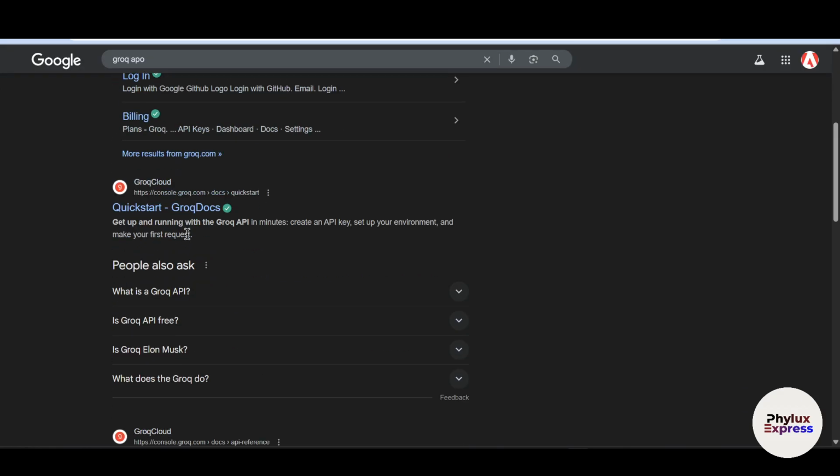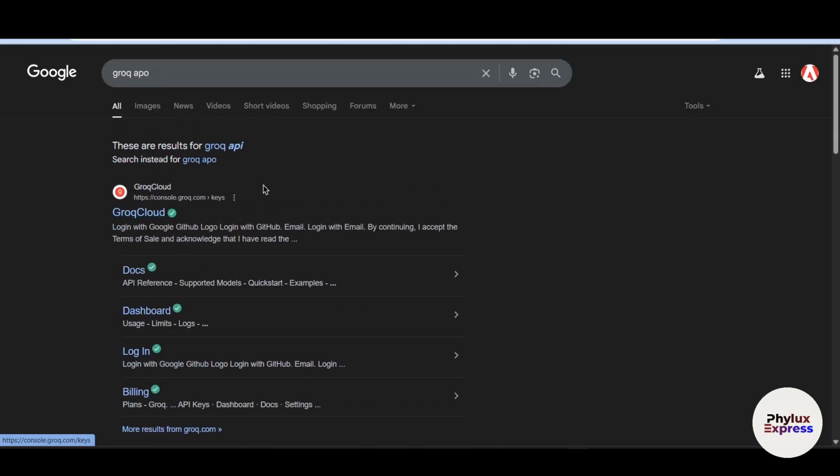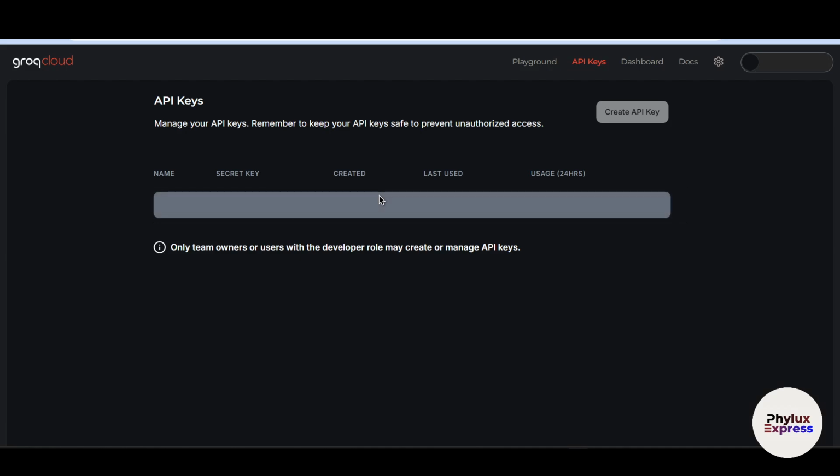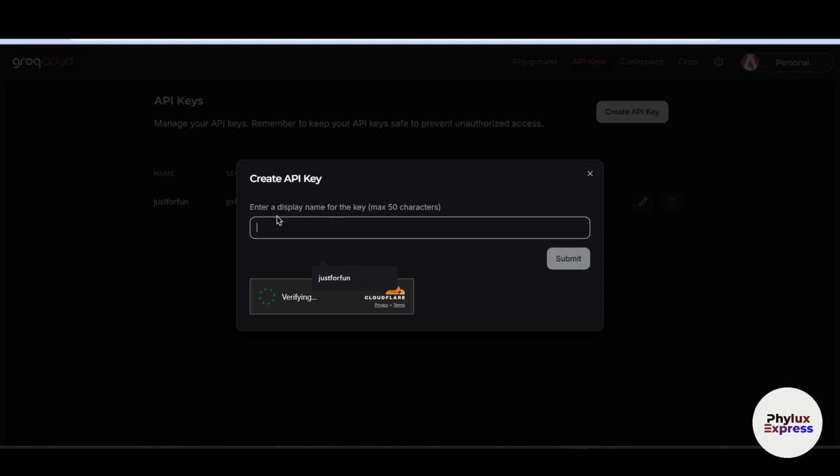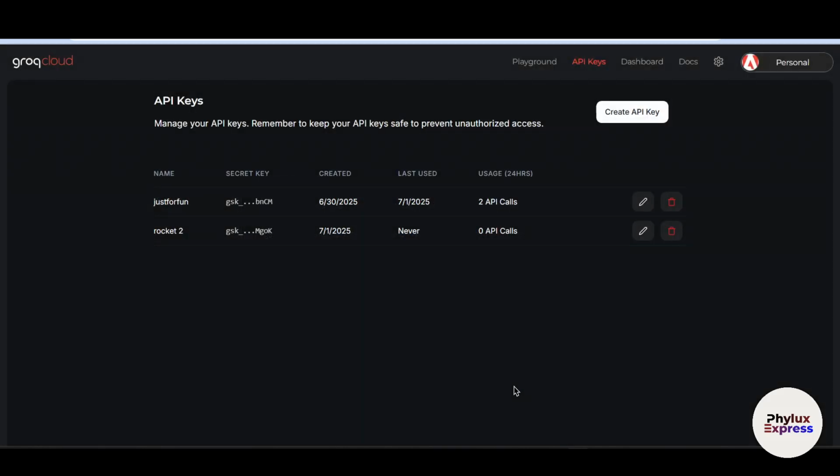Now, as you can see, click on this Groq Cloud. I have already created an API, as you can see here, two API calls of usage that I have already used. Now, click on create API, give a name, and copy that API key. Right now, let's just give a name, Rocket 2, and click on submit. Now, copy this and click on done.